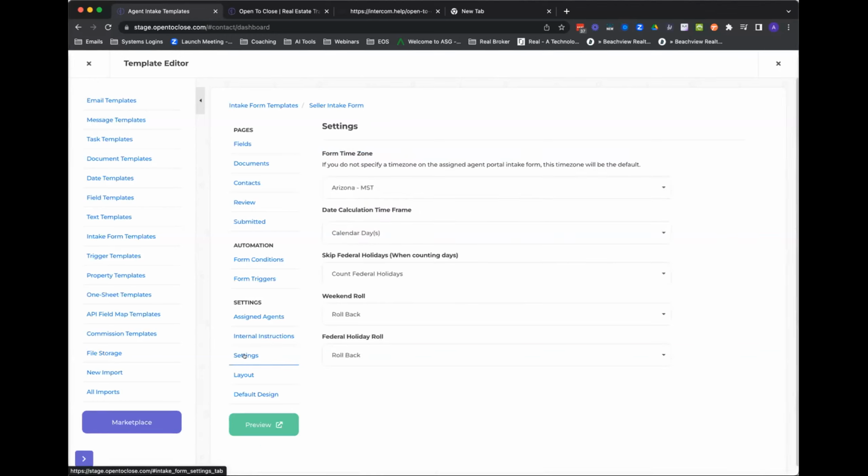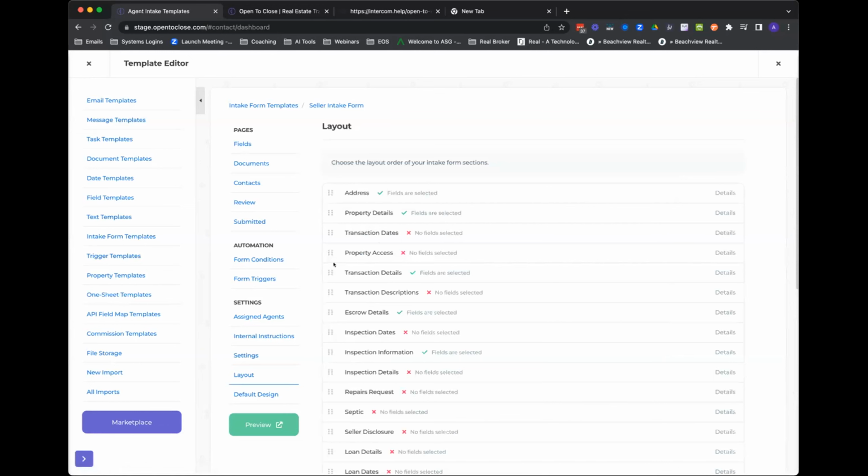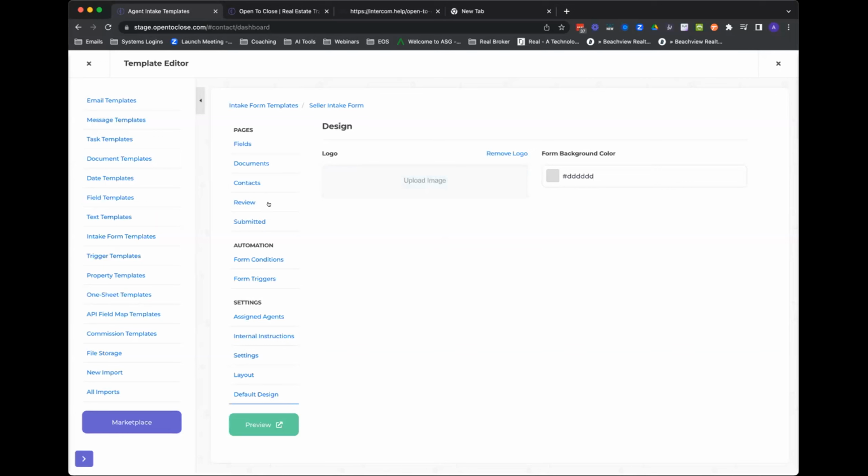Settings. I think everyone's familiar with these settings by now, but if you're not, go ahead and check out the articles on these. The layout, you can move field sections. You cannot move individual fields. It's just too cumbersome with the way that we do custom fields in the back end to be able to move a field up to a different section. So you can move the sections, you cannot move the fields. And then your design, you can put logos and stuff in here.